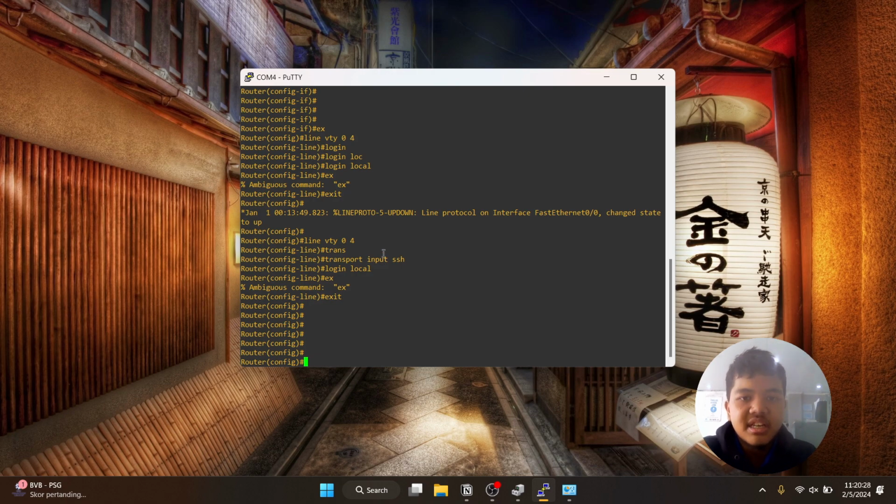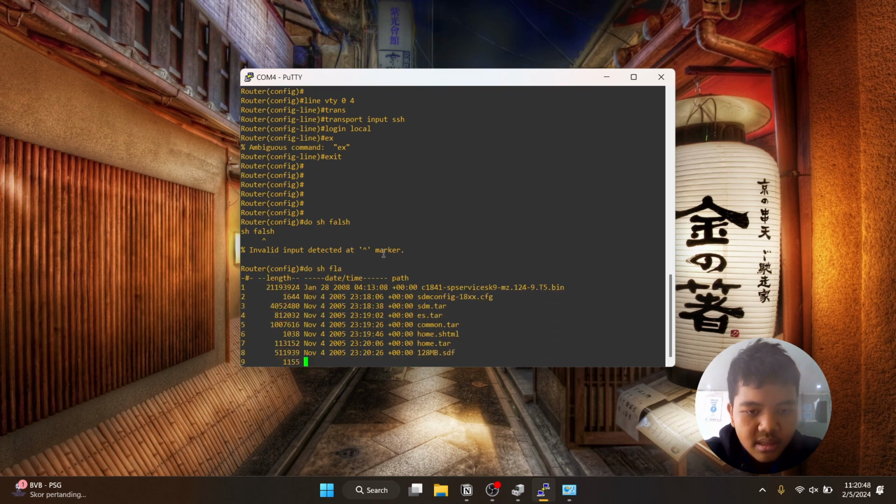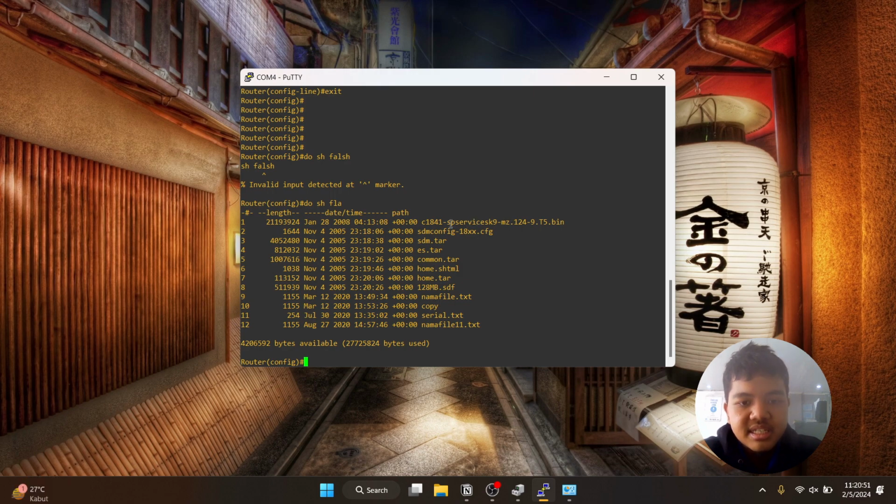And now before we proceed, we need to generate the crypto key. Before we use the SSH service, we need to make sure this router supports crypto. If you want to know whether it is supported or not, we can do show flash. Okay, to make sure this supports crypto, we need to check the file name of this router, and you find the letters K9. So if there's K9, this supports crypto. Okay, now we need to continue again.